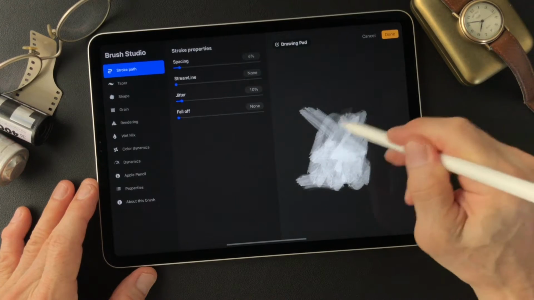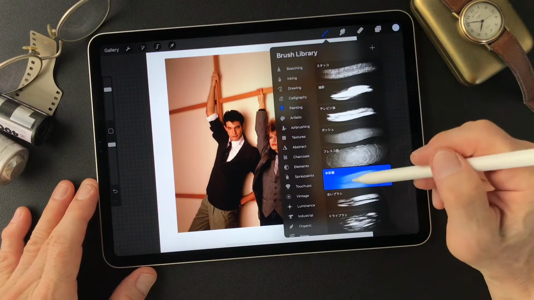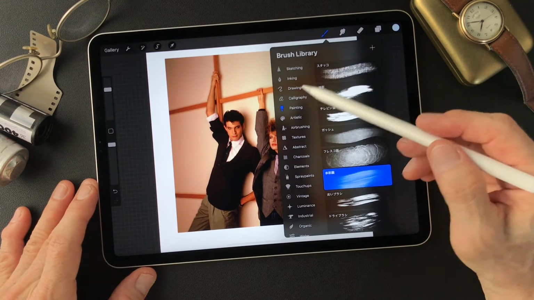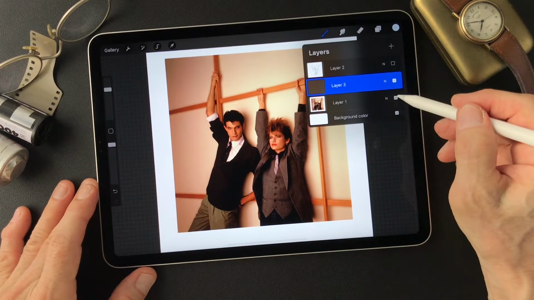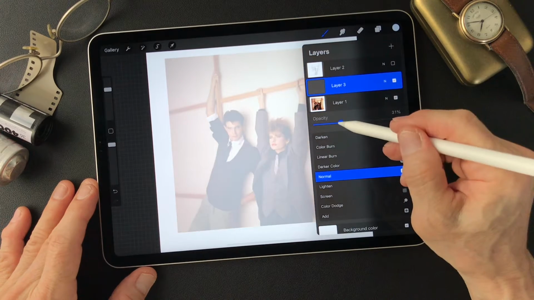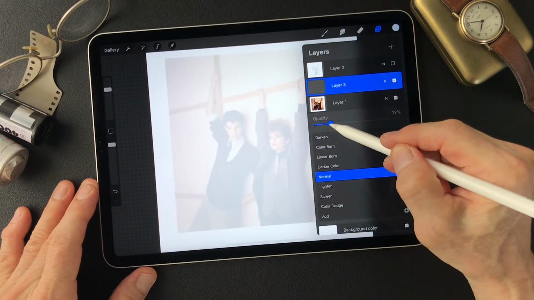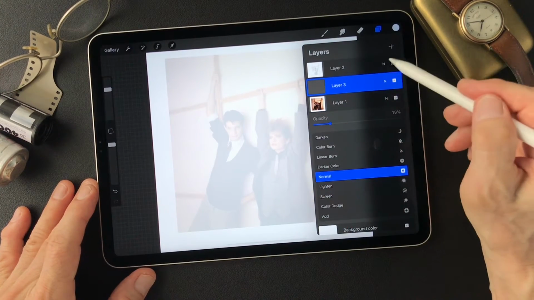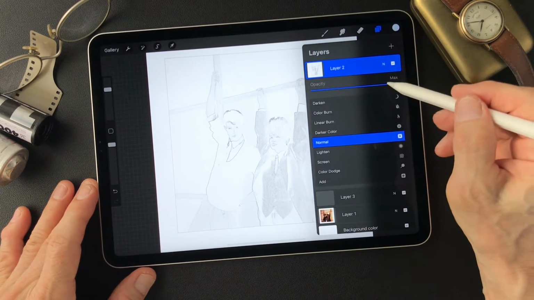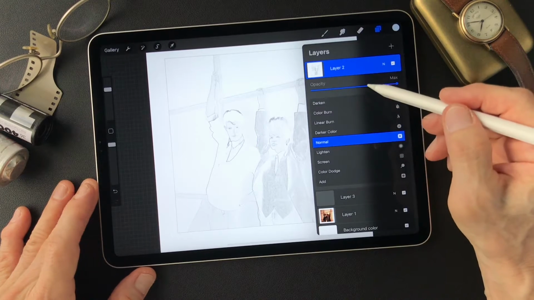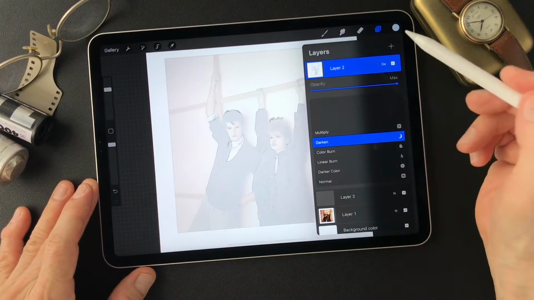Okay, I'm gonna use this watercolor brush first. Now, I'm going to tone down the opacity, maybe this much. Very light, you see the image, huh? Then I want to see this line image, so I set the layer mode to darken, so you see it clearly.